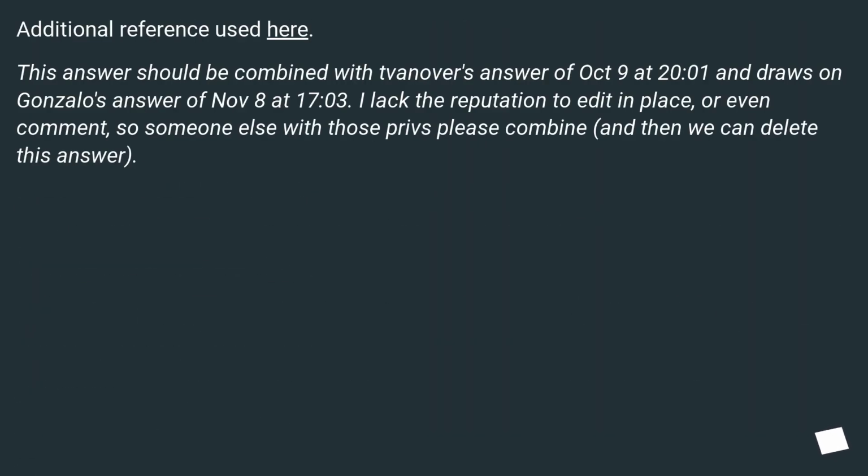Additional reference used here. This answer should be combined with Fanover's answer of October 9th at 20:01 and Drauzan Gonzalo's answer of November 8th at 17:03. I lack the reputation to edit in place, or even comment, so someone else with those proofs please combine, and then we can delete this answer.